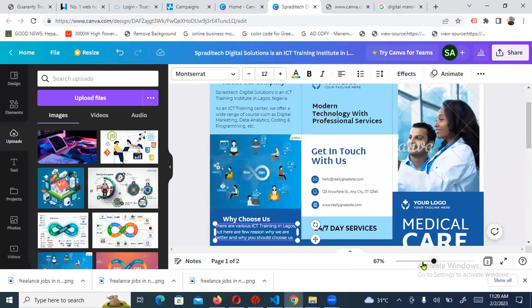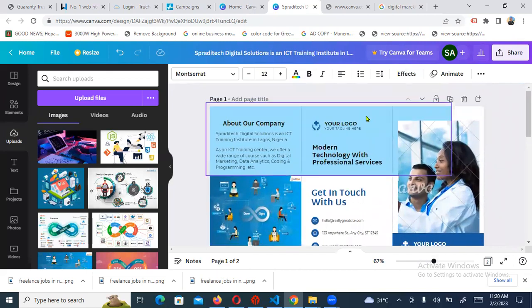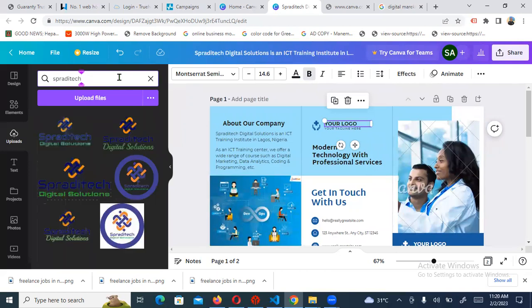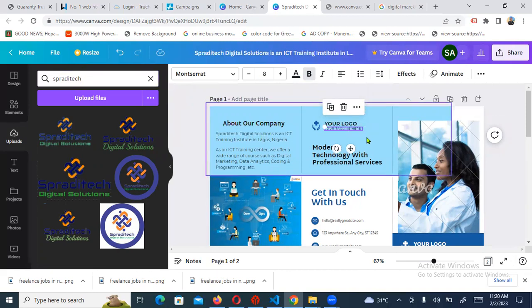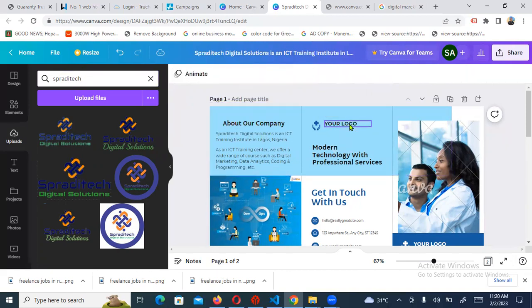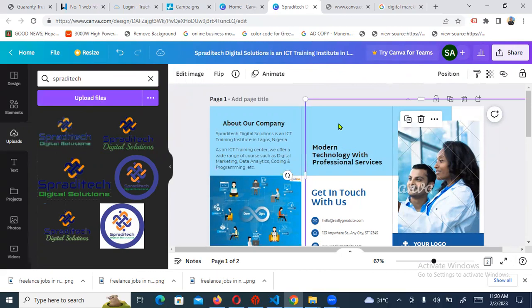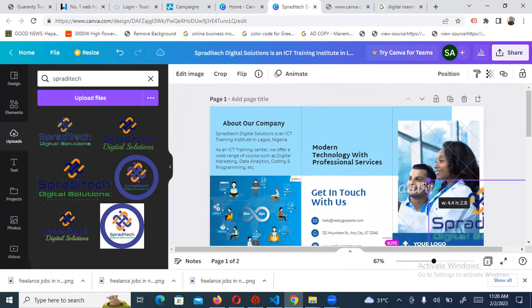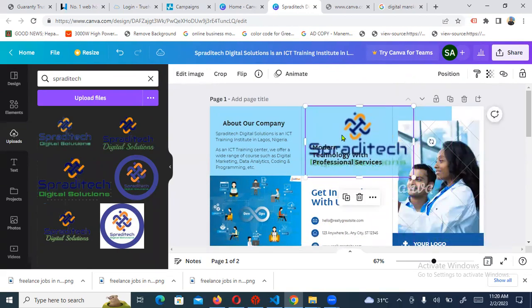Then company logo. I can import company logo here. So let me search for Spraditech. All right, so this is a logo. I'm getting rid of these ones because we don't need them. So let me get rid of them, get rid of this and get rid of this. And then I can import our own logo to replace this, by clicking here and dragging it down there. All right, so this is the logo. I need to reduce it very well.